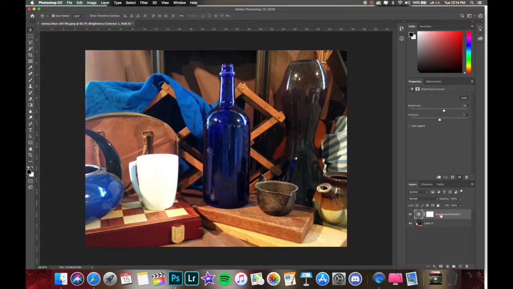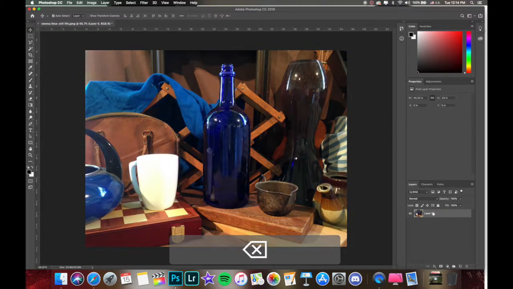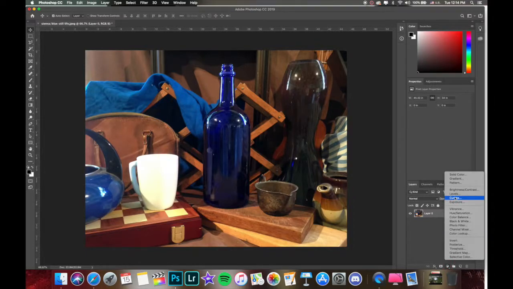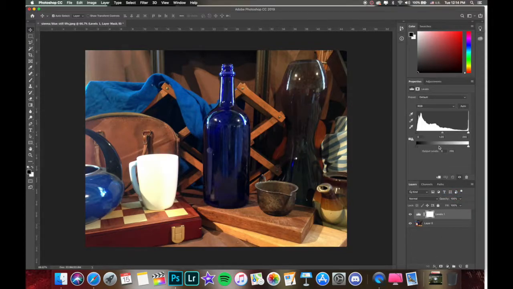So we can go ahead and delete that layer. And let's look at the next ones here. So we have levels and curves. Now these both operate pretty similarly. These will show you a histogram of your value. And I'll go into histogram a little bit later, but basically this is a representation of the lights and the darks. Here we can see our output levels, black being 0 and 255 being white.